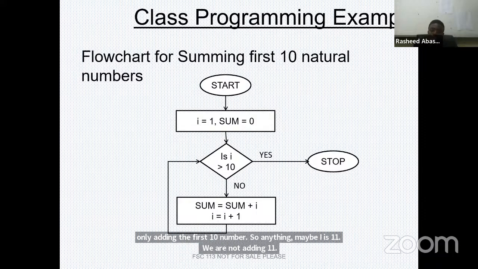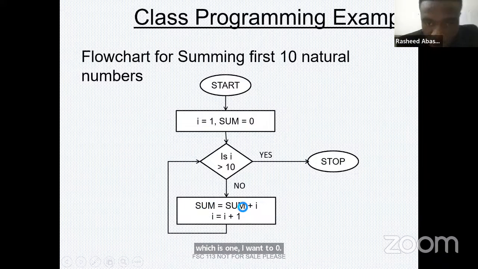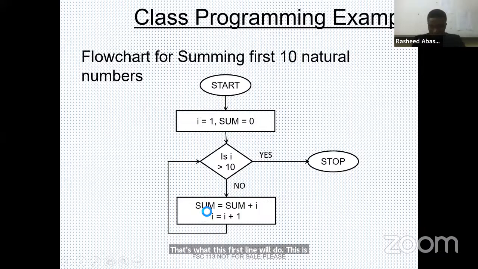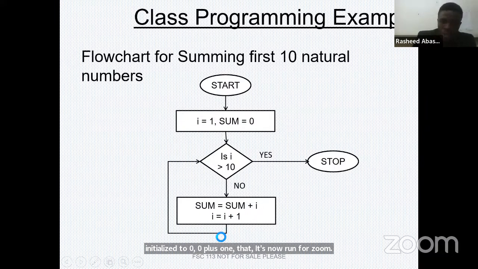If no, meaning I is not greater than 10, sum is equal to sum plus I. Sum is initially 0. Add I, which is 1, add 1 to 0. That's what this first line will do. Sum is initialized to 0, 0 plus 1, so sum is now 1. I is now 1 plus 1. I is 1 here, so here you are incrementing I. 1 plus 1 is 2. It comes here again.